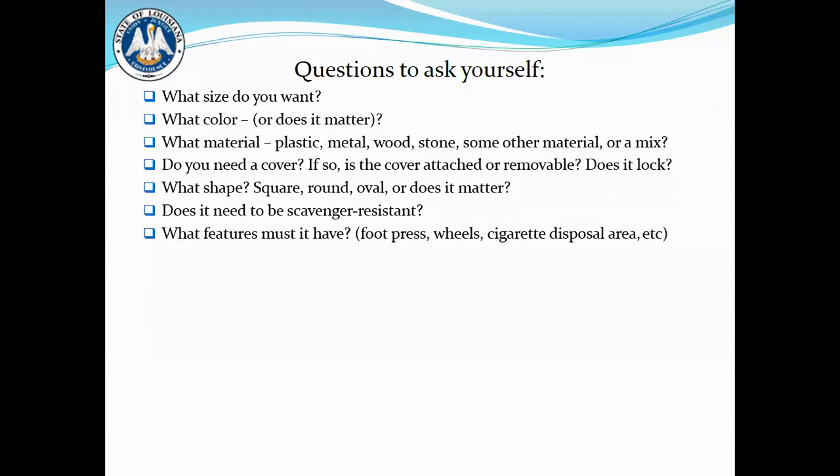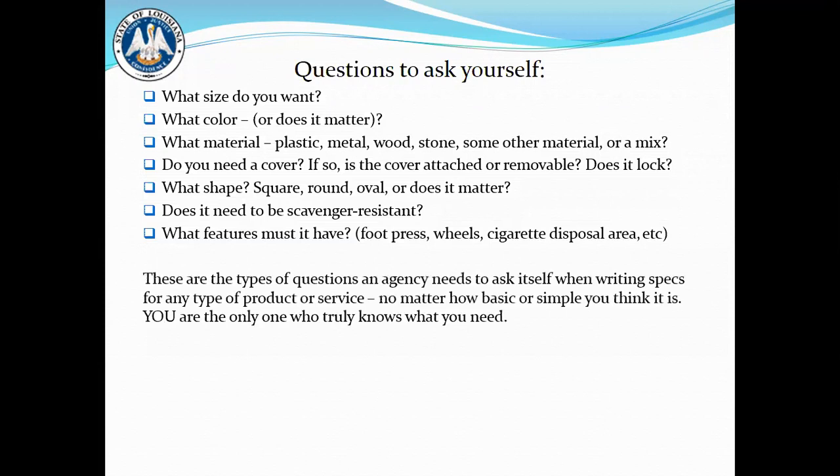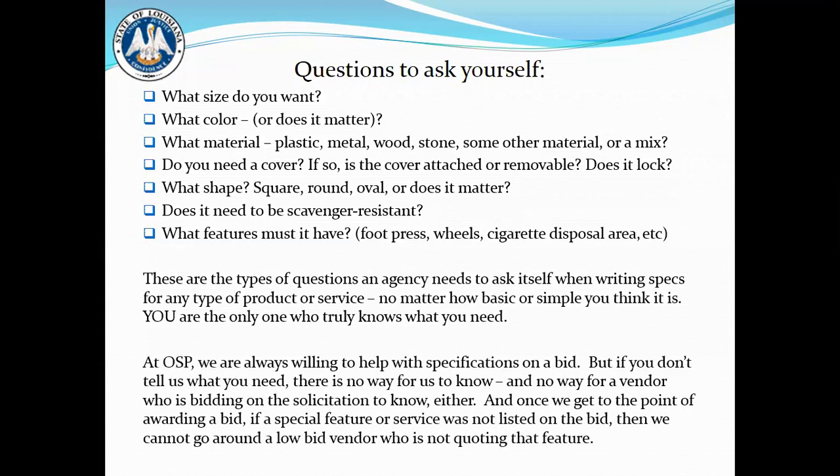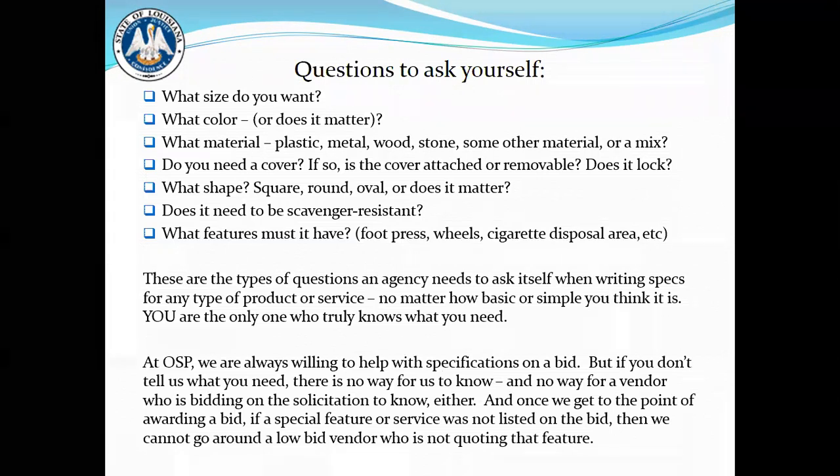These are different types of questions that an agency needs to ask when writing specifications for any product or service. No matter how basic or simple you think it is, you are the only one who truly knows what you need. At OSP, we're willing to help you with specifications on a bid. But if you don't tell us what you need, there's no way for us to know, and no way for a vendor who is bidding on the solicitation to know either.